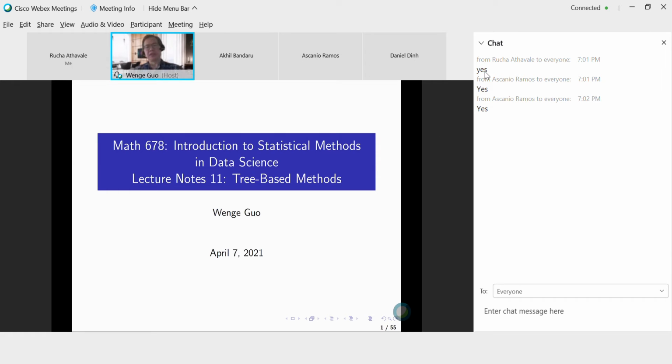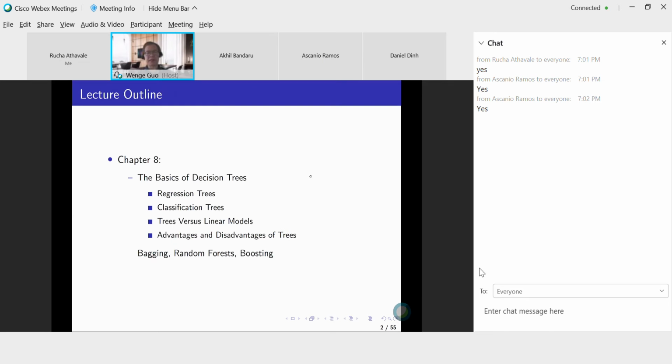Okay. We will mainly cover four methods. One is the tree-based method for regression and classification. Another, we will introduce the further developments, like bagging, random forest, and boosting.